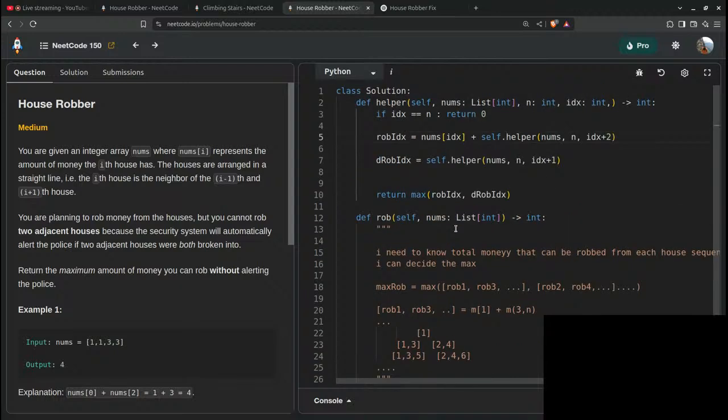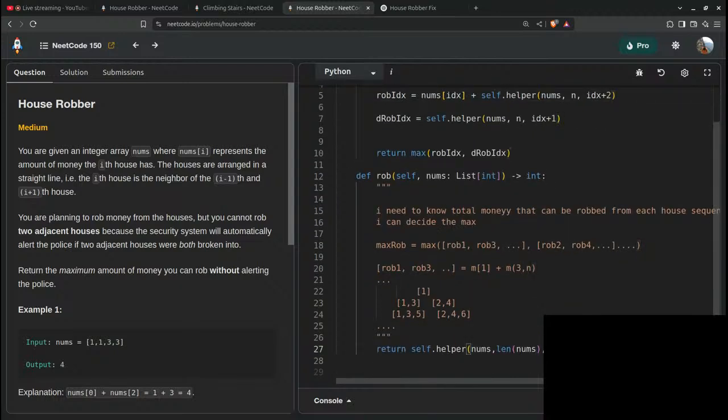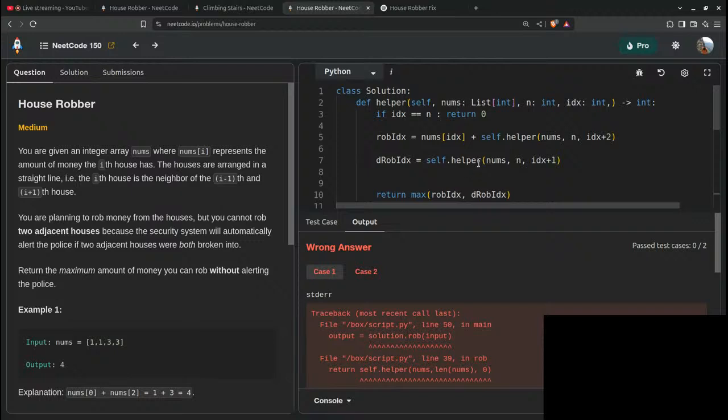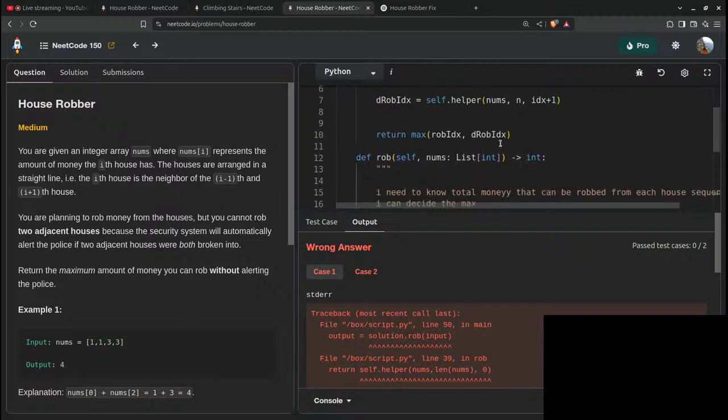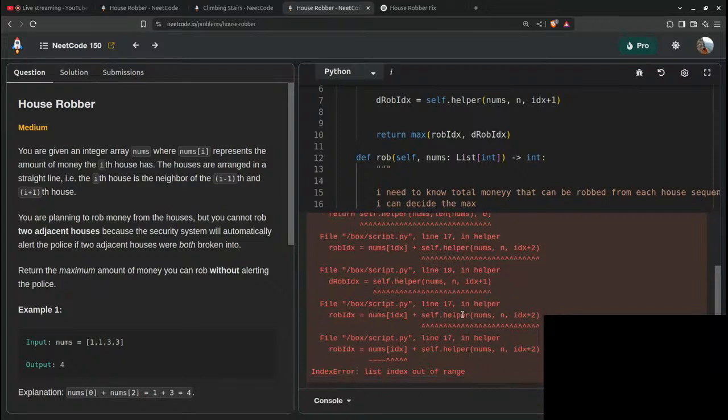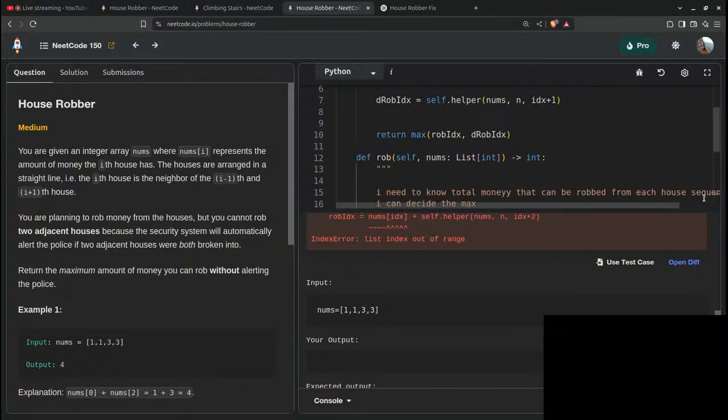And you could believe just need to remove this. Something is getting missed. Dot helper. Saying nums idx. The index out of range. Okay, somewhere it is going out of range. Let me try to fix that.